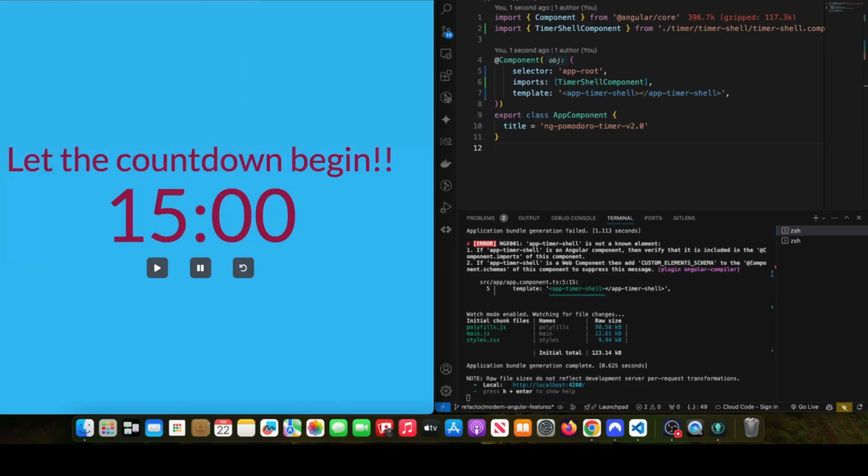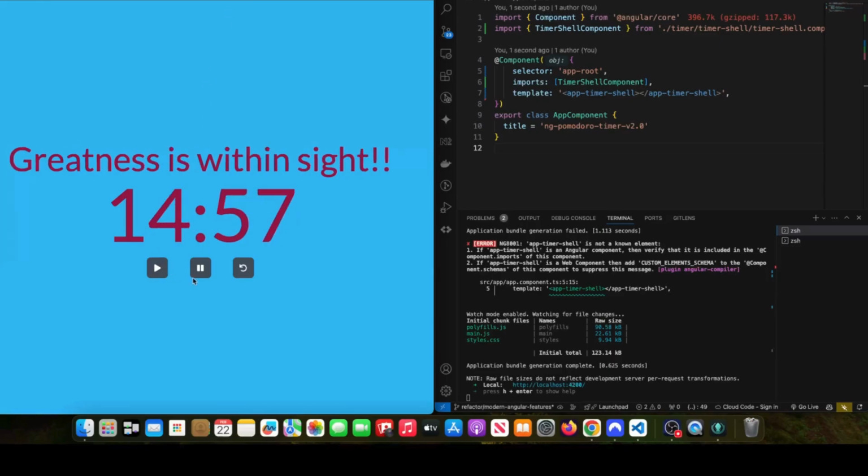Let me run the application on localhost 4200. Okay, I see that you've imported the TimerShellComponent into the app component. It's also good that there is no error in the terminal. Is the application working as expected now? Yes, it is running on localhost 4200. Great. How does it look?